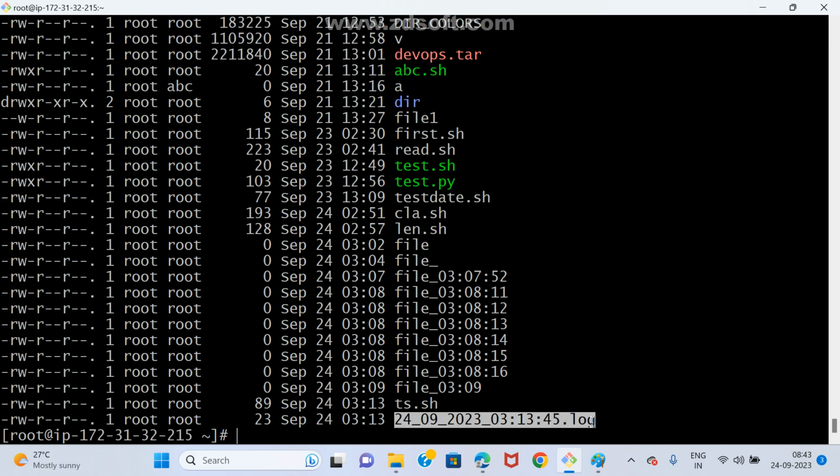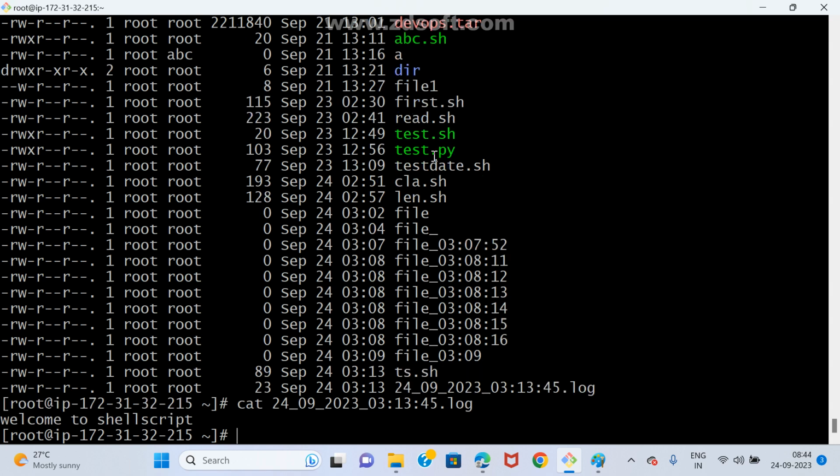If I open this file, copy, cat, shift insert. What is happening? Tell me. That is having welcome to shell script. Is it clear or not? Same file.